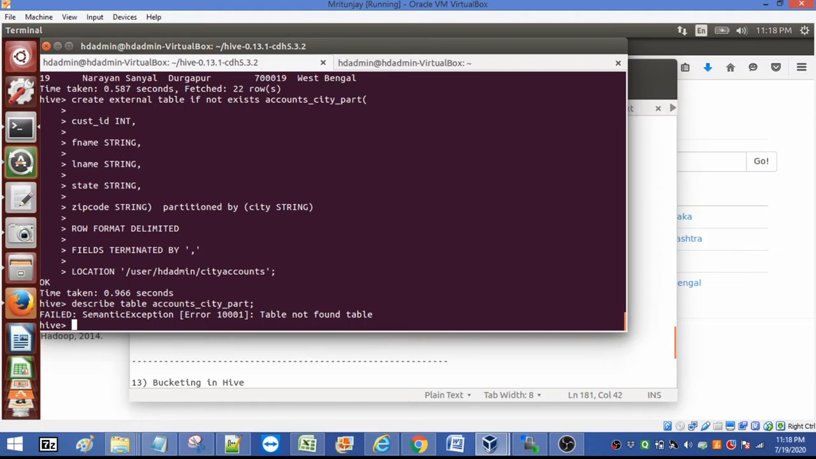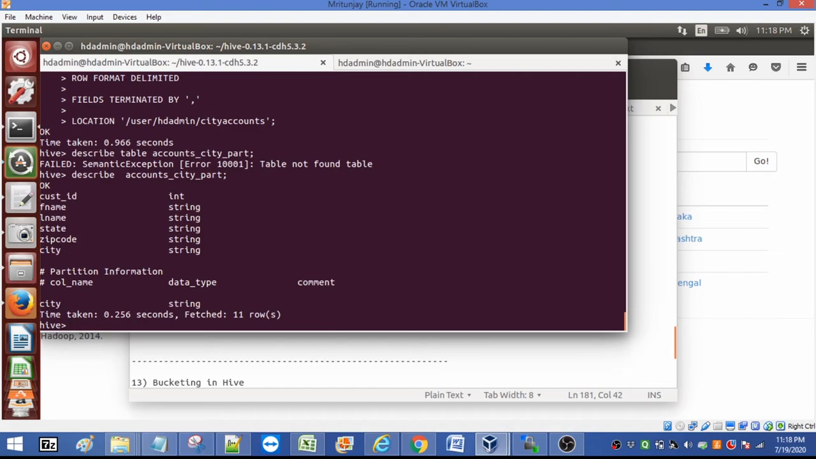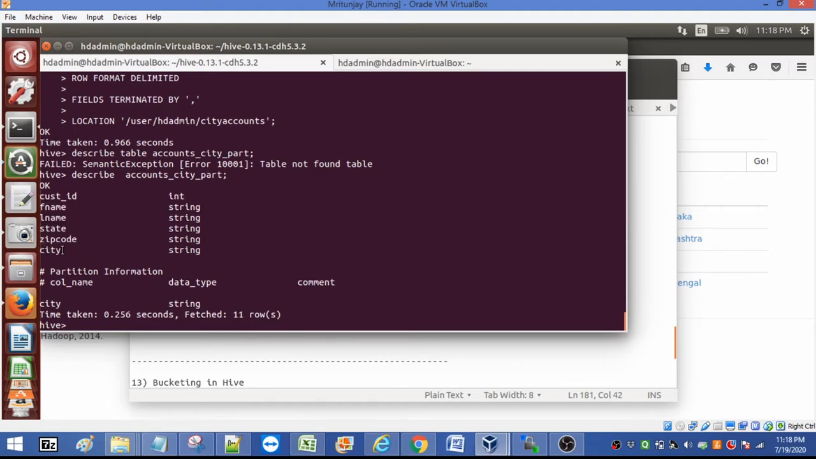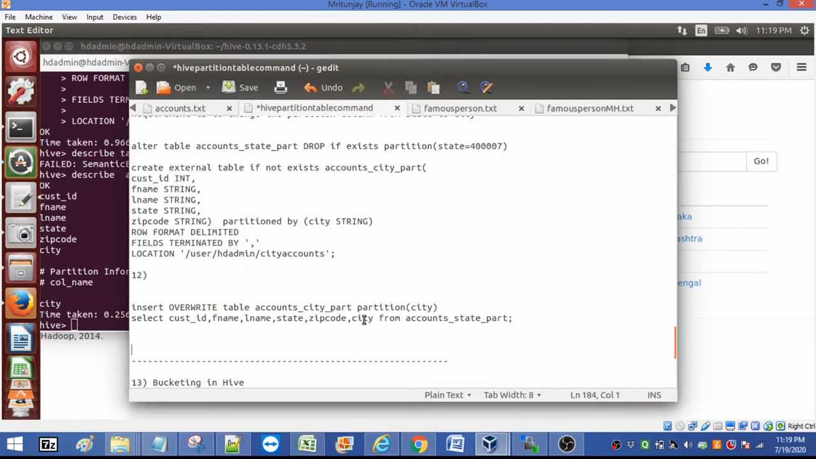What is wrong? Semantic error. Describe table accounts, table not found. Okay. Describe, there is no keyword table required here. See here: customer ID, first name, last name, zip code, and CT is the last one because it is a partition column. That's why you see CT is last in the select statement.